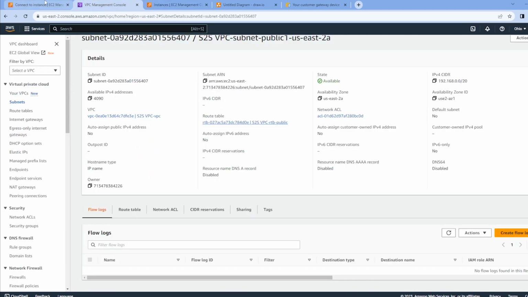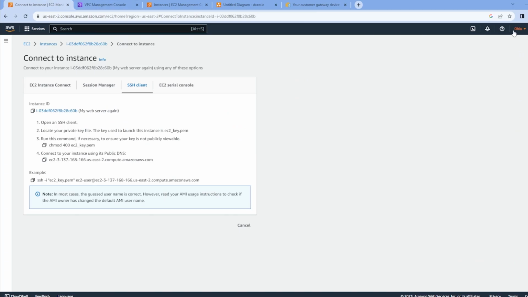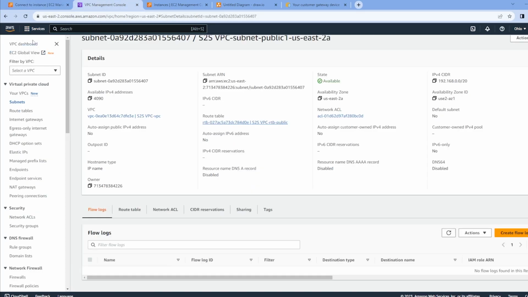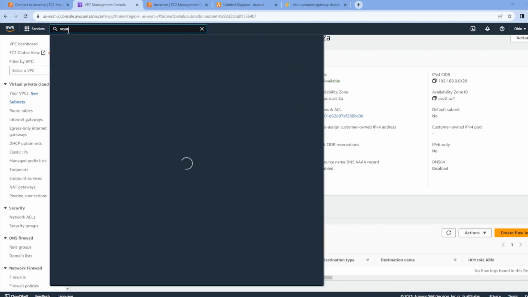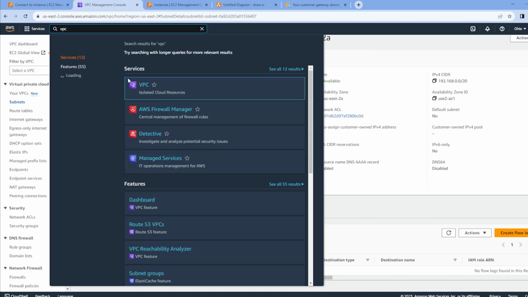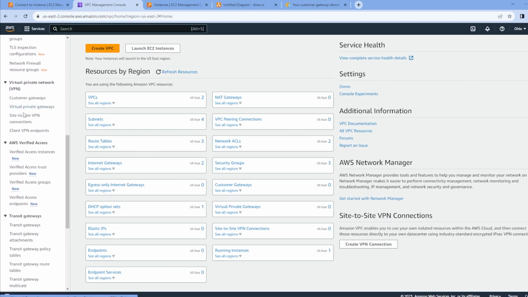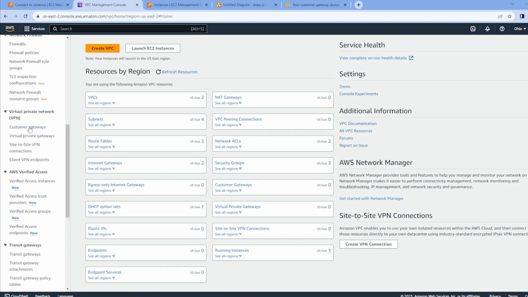On our original tab on the Ohio region, make sure that you're on the VPC tab. Click on that, okay? And if you scroll all the way down, it goes customer gateway, virtual private gateway, and site-to-site VPN. So the first thing to do is create your customer gateway.